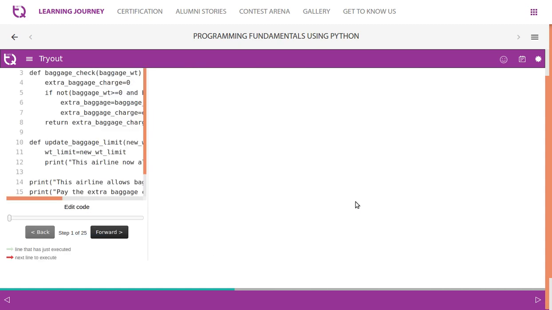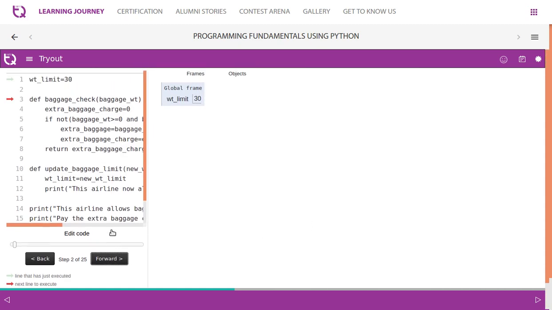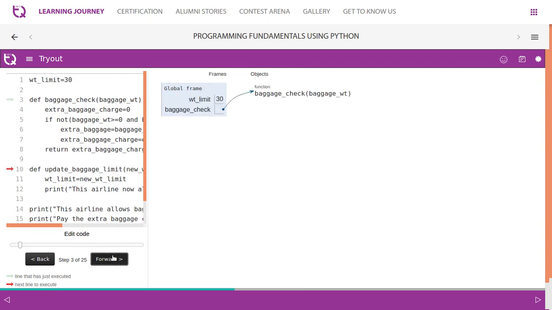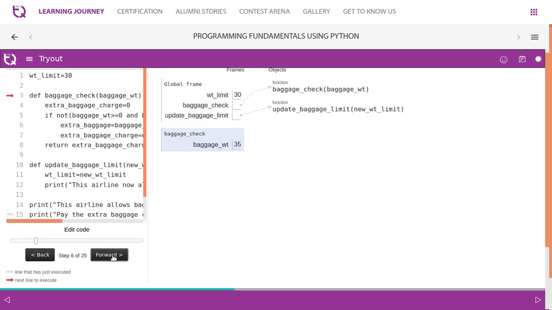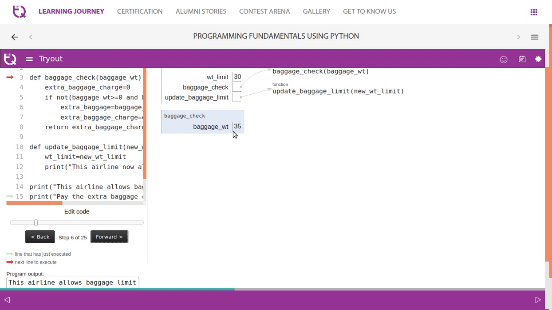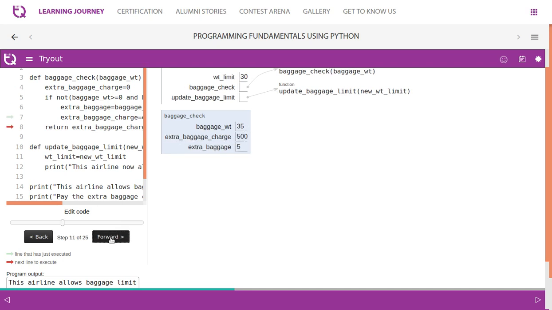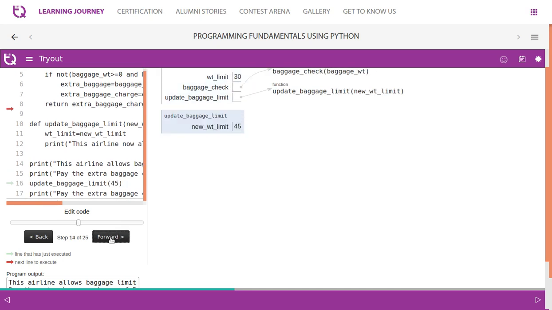Let's visualize this. Look at this, the weight limit is in the global frame. It comes down to extra package charge, where the package weight is 35. You pass it across, the control flow comes here, the package weight is checked and processed, and finally 500 is written. Then we move on to update package limit.